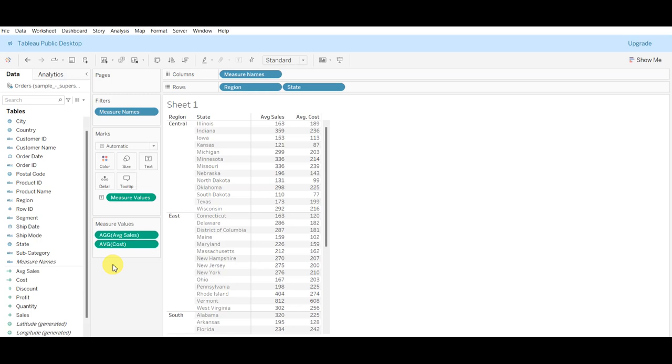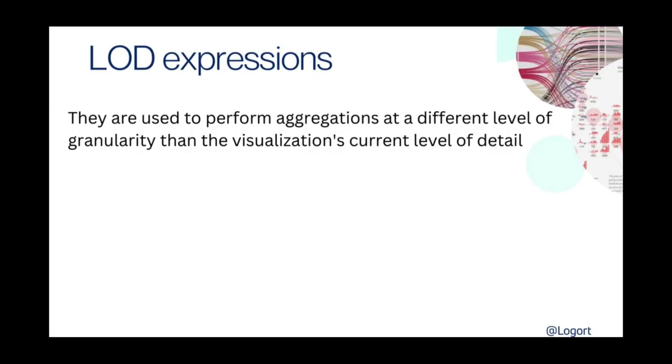What if we want to see average customer sales in each state? It is not possible to do that in this view, as the granularity of our computation would be different from that of the view, since we do not have customer level information in this view. This brings us to the concept of level of detail expressions.